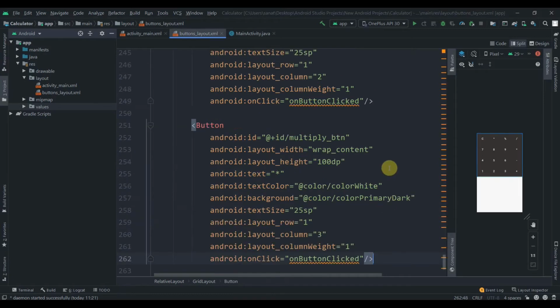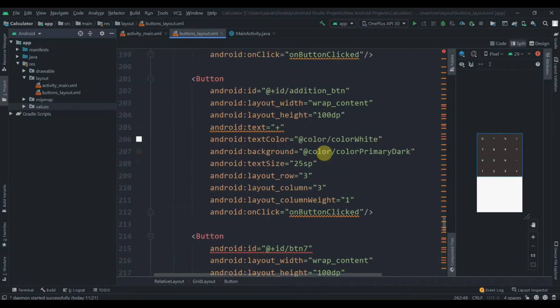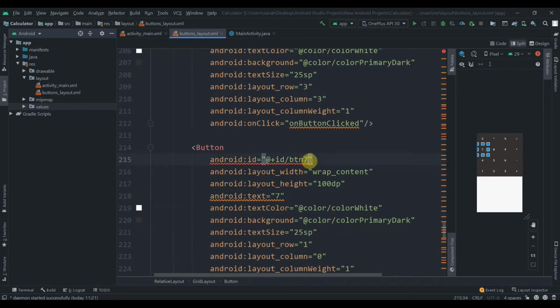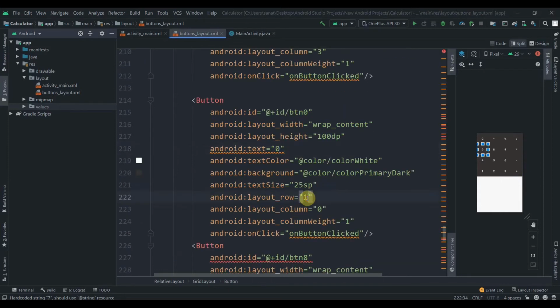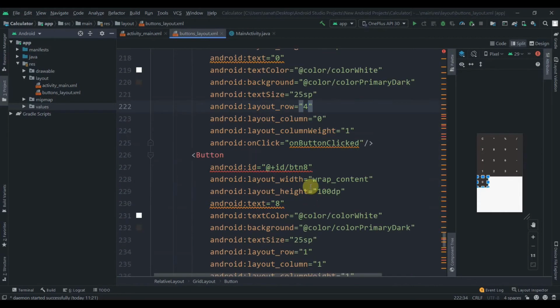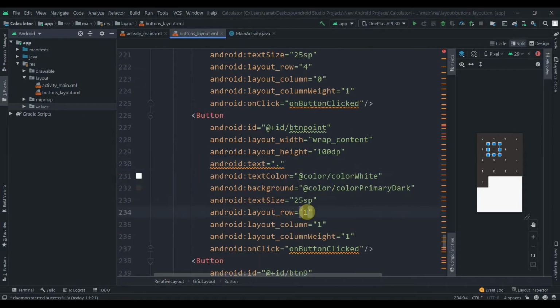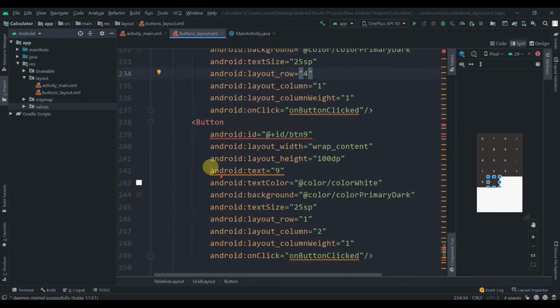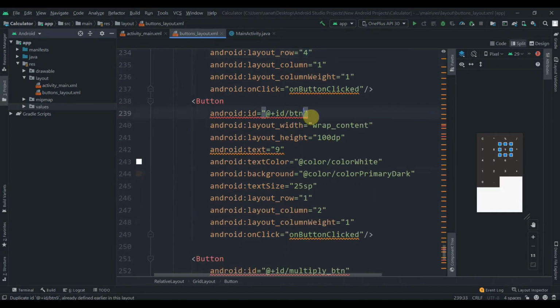Okay, so now the last row. So this will be button 0, and the row will be 4, and then we'll provide button point, text will be point and the row will be 4, and we'll just define this button as the equals button. So equal button, and the symbol will be equals, and the row will be 4.